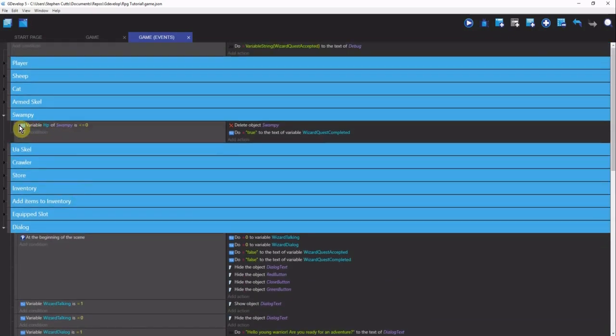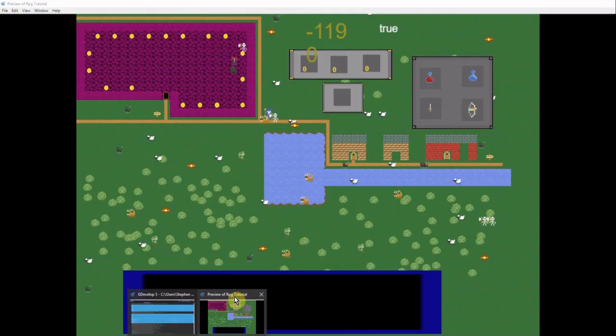Okay. So we go up to Swampy. Once we kill him, his HP is less or equal to 0. We want to delete Swampy, and then we want to set the wizard quest completed to true. So let's go ahead and do that.